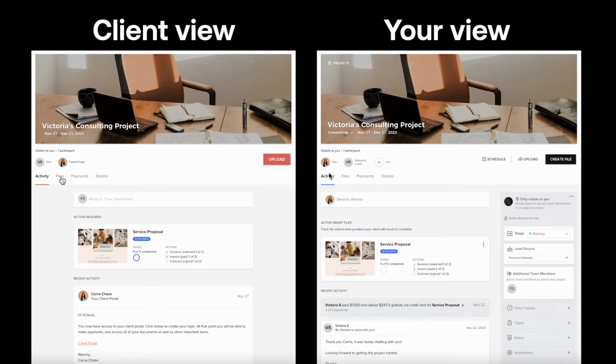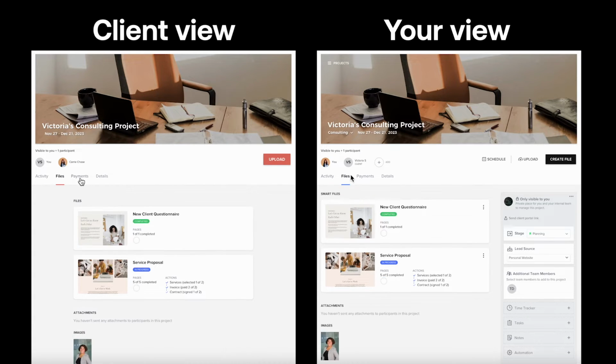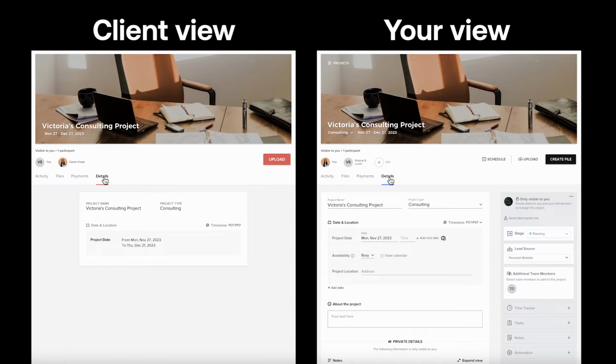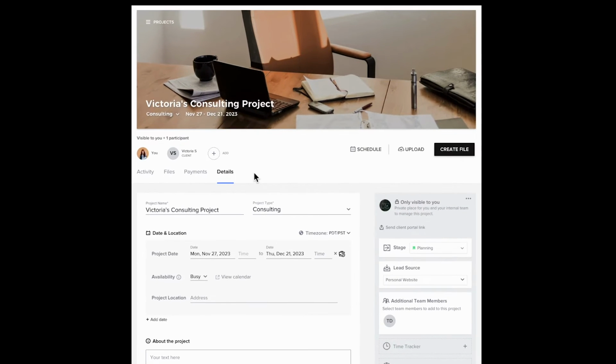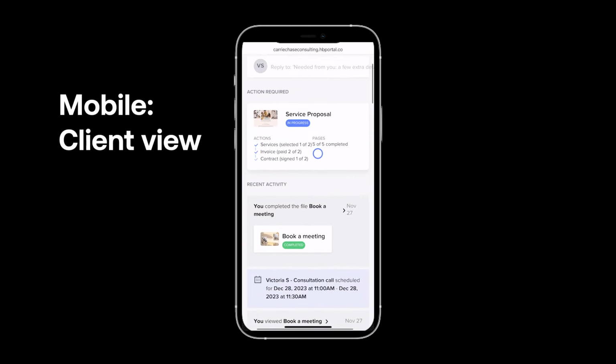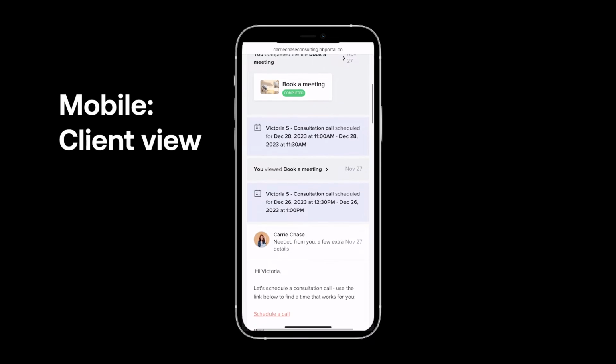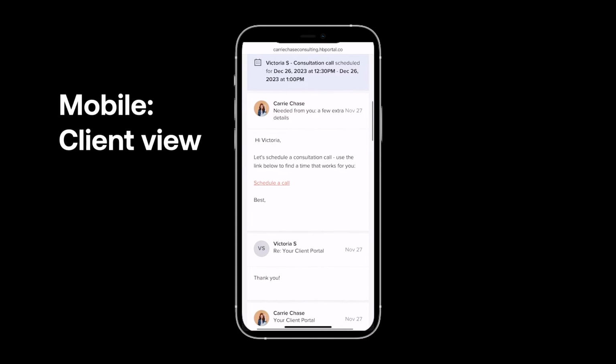Your clients are able to see the tabs for activity feed, files, payments, and details, including project name, collaborators, and the cover picture. Sensitive information like your private notes and admin actions, so anything in this box to the right, are for you and your team's eyes only. Your clients don't have access to your templates, automations, or any other admin actions in your account or project workspace.